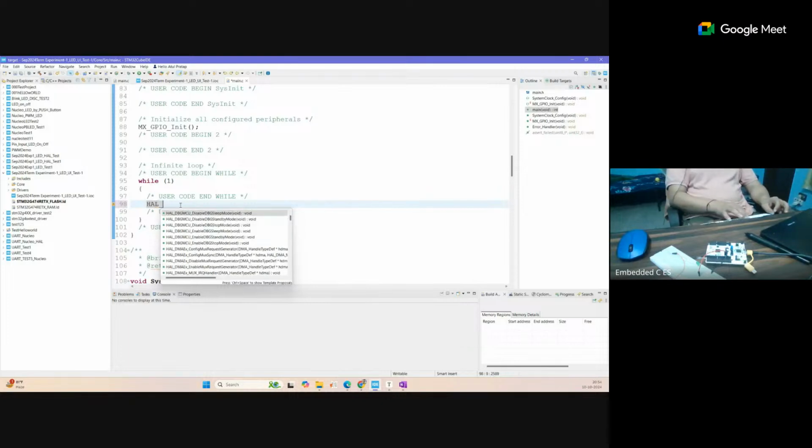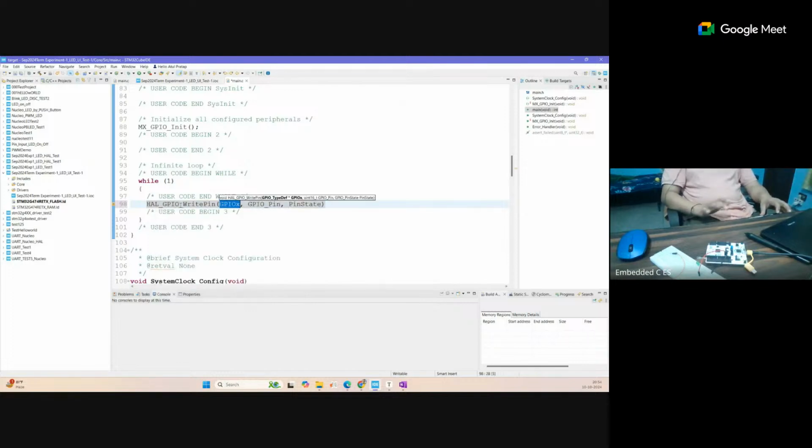So GPIO, you can see there are many functions coming here. So GPIO write pin, this function we will use to just write data on that pin. The same things we are doing which we have done in the walkthrough, but now the functions are different. Now here we will select the mode.